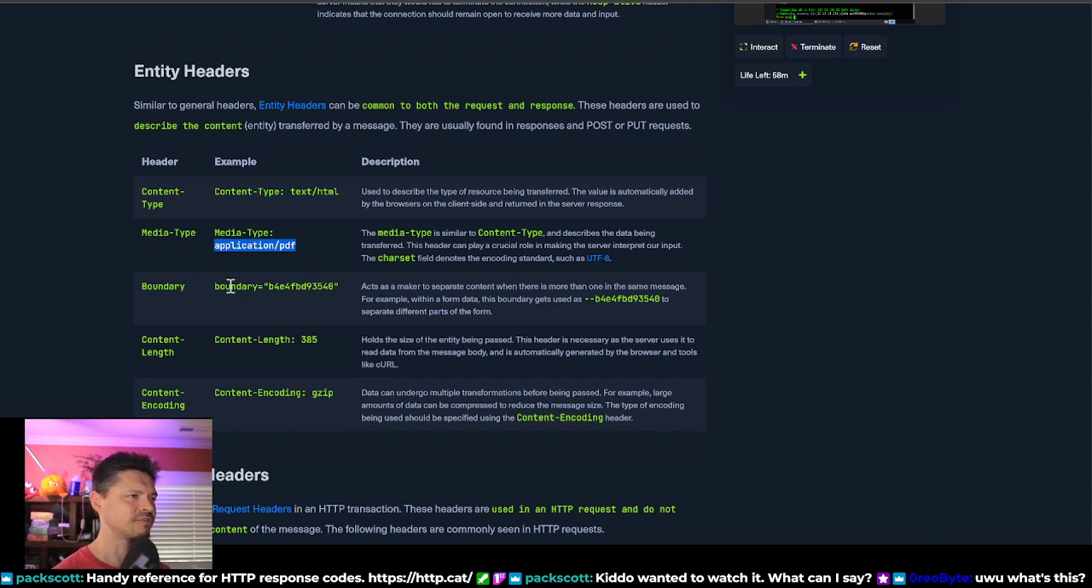I've seen this one, boundary. I wasn't exactly sure what those were. So this kind of acts as a marker to separate content when there is more than one in the same message. For example, within form data, the boundary gets used as... I didn't know that. Okay, so it's like a horizontal line or a spacer or a null space or something that denotes, hey, this is the end of one part of the form data. This is the next part. Did not know that. Okay.